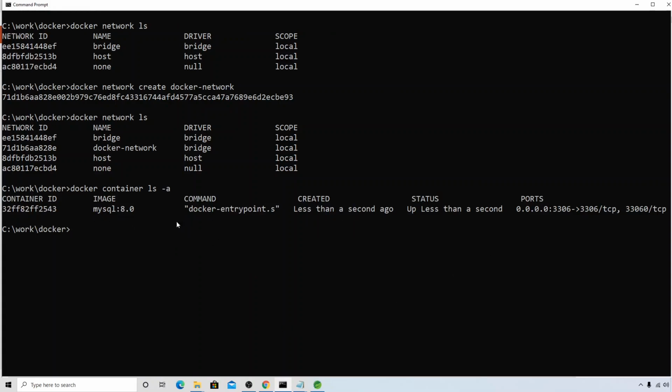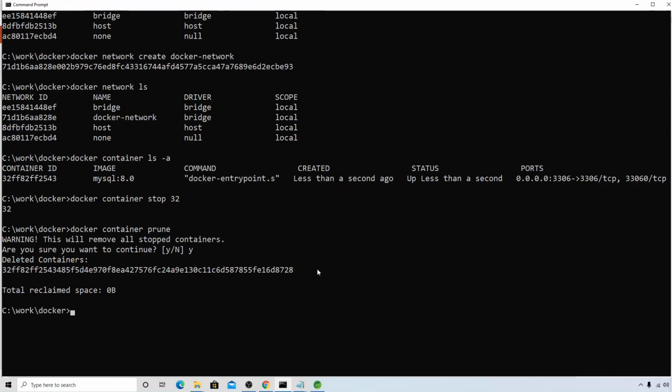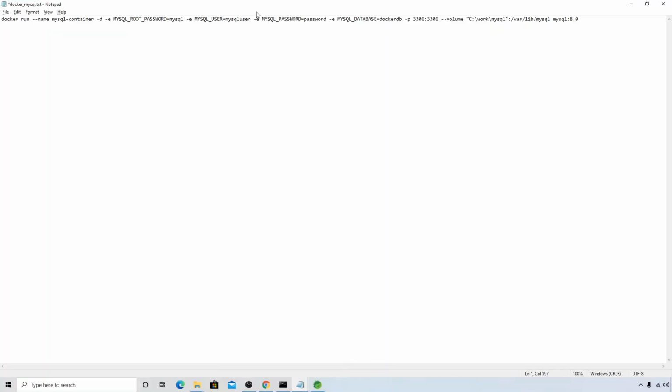If we want to change this, let's stop and create the container again. So let's stop it. It is 32. Okay, the container is stopped. Now I say docker container rm. Okay, so the container is removed. Now I go back to my run command, which I already have here. I'm going to use the network option and specify the name of the network that I created.